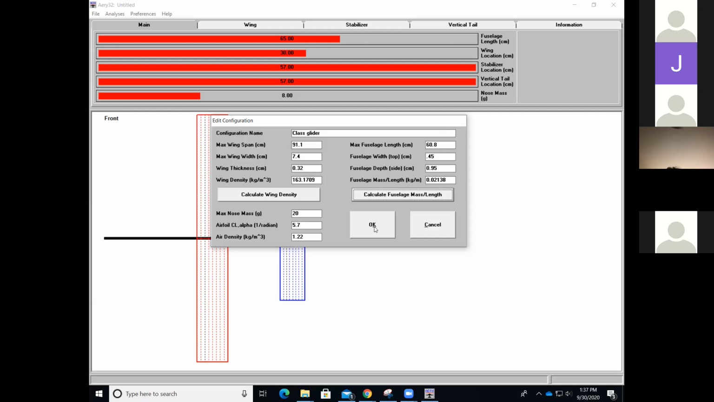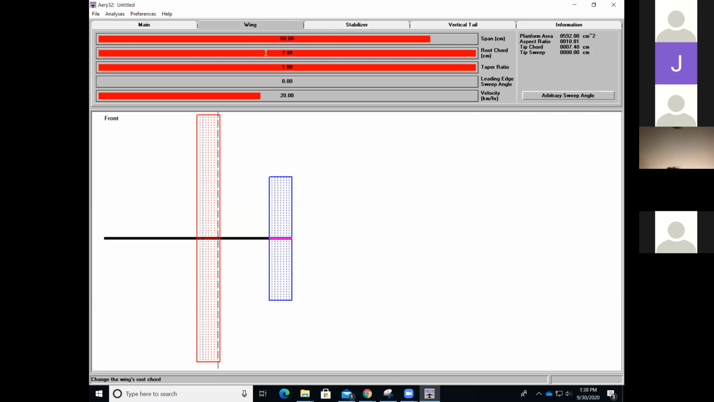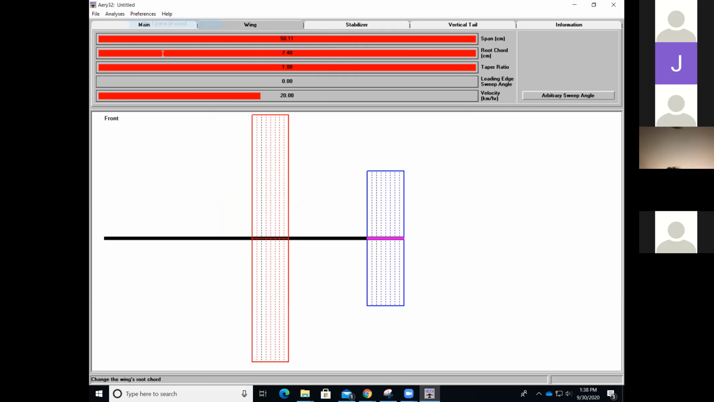All right, now that we have our configuration and I hit OK, the maximum fuselage length that I can select is 60.8 centimeters. The maximum for the wing is showing up as 91.1. But I have to keep in mind that I need to only use one piece of wood. And now it is limiting the maximum width. All of my dimensions are limited so that you can build the glider with these two pieces of wood and nothing else.